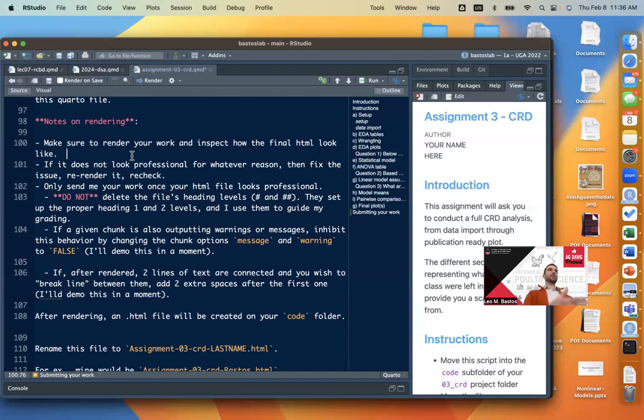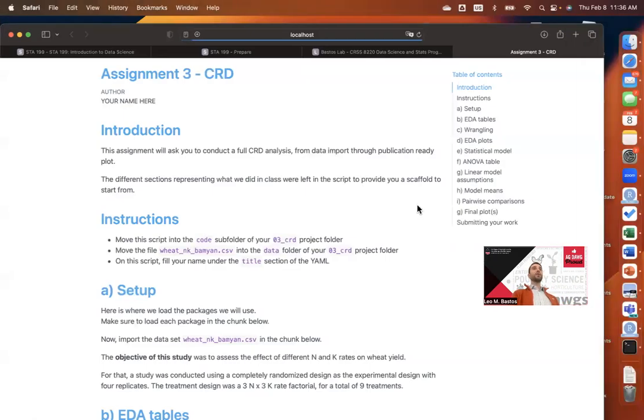You don't have to be rendering each step at the time. But whenever you think you're ready to send this to me, I want you to render, see how the final product looks. And if there's something weird about it that is not looking professional, I want you to change that. Because if you send me something that looks unprofessional, you're going to lose points for that.